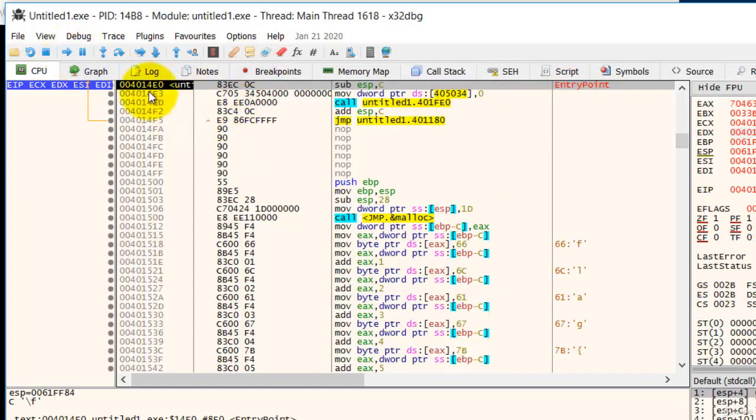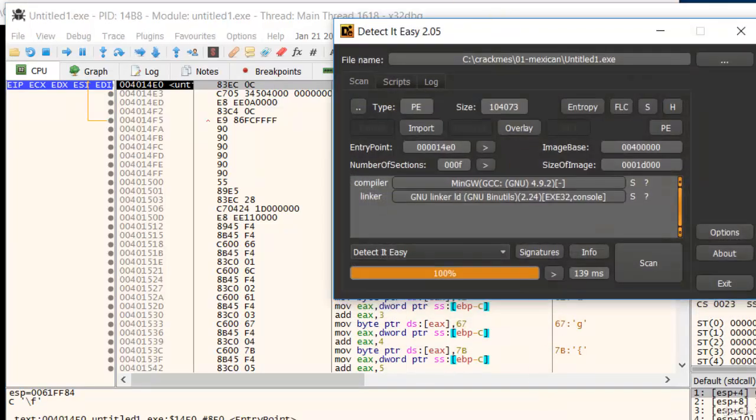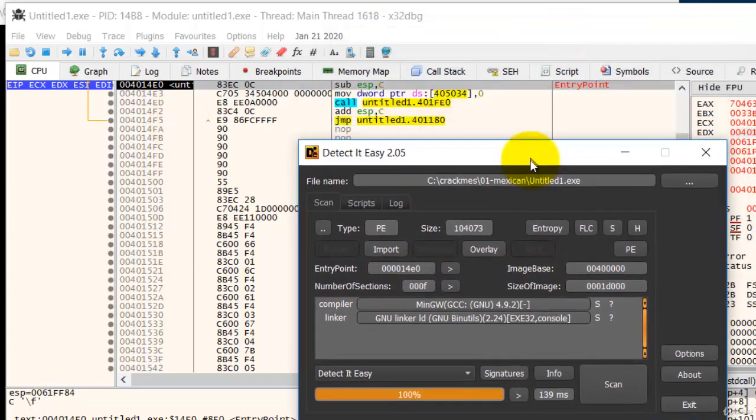Alright, 4014E0. Okay, so that we are correct. So we start at entry point 4014E0 and you can compare it with DIE. Take this number, add to this, and you get this number, 4014E0. So this is how you can know where your entry point is supposed to be.